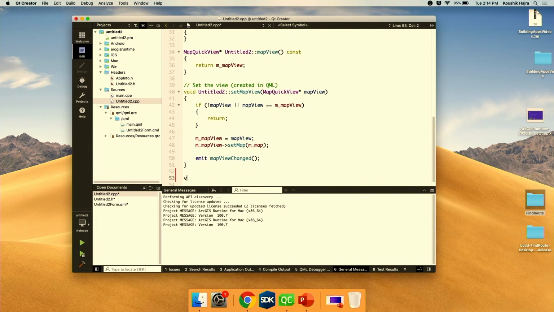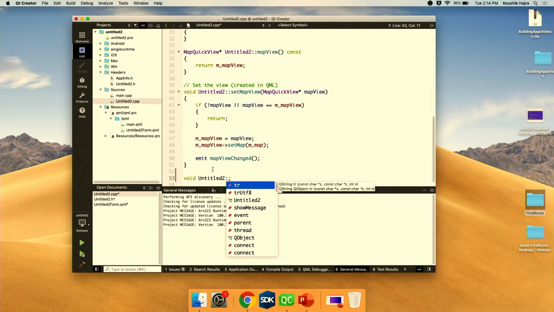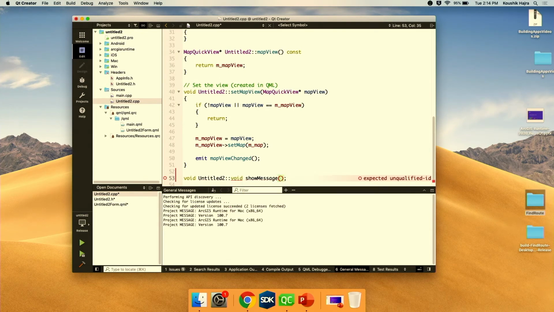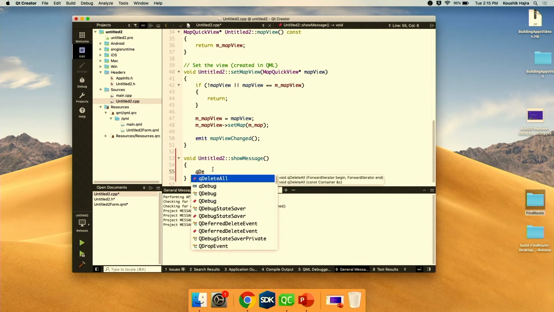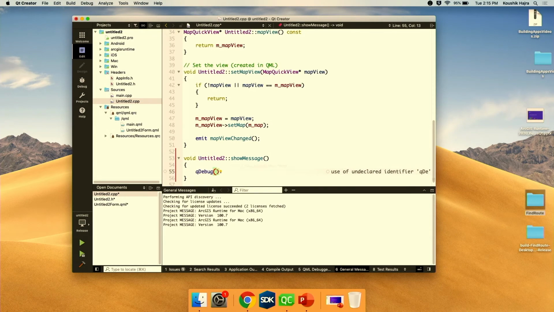and I'm going to add the function. Oops, remove the void. And in this case, all I'm going to do is add a qDebug, which should print a message in the console. And then I'm going to say button was clicked.